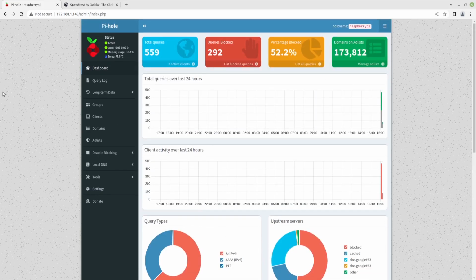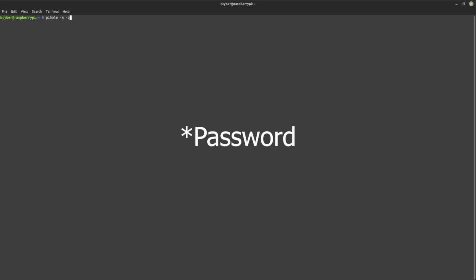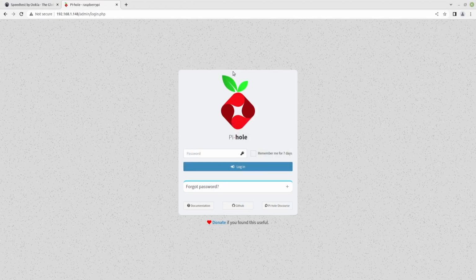And now if you go back to the dashboard, as you can see here, we can see total queries blocked, percentage blocked, and all the other stuff that you can read on your own. So to change the password of the web admin interface, you can log in again into your server. In my case, I'm gonna log in to my Raspberry Pi again, and we can run the command pihole -a -p, which is admin and password. So now you're gonna be prompted to enter a new password and to confirm this new password. Yes, and as you can see, a new password has been set.